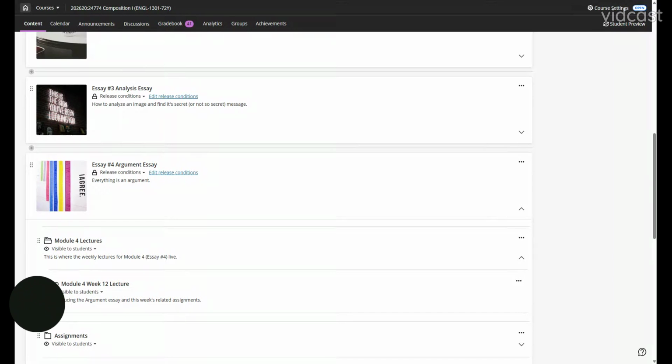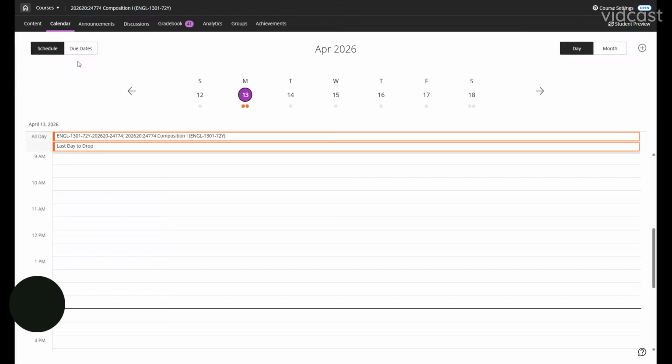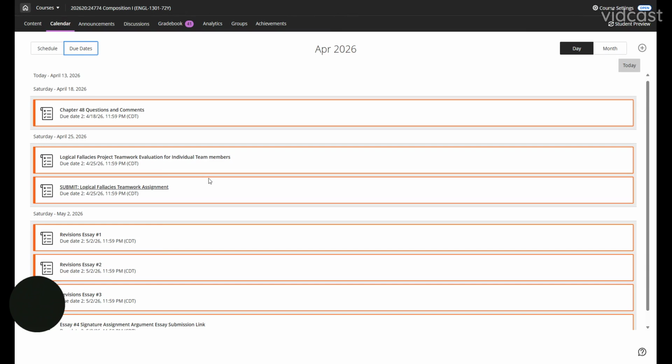We are currently in module 4 working on our argument essay. All right, so this week we have one assignment. Take a look at the calendar. This week we will be looking at chapter 48, questions and comments.